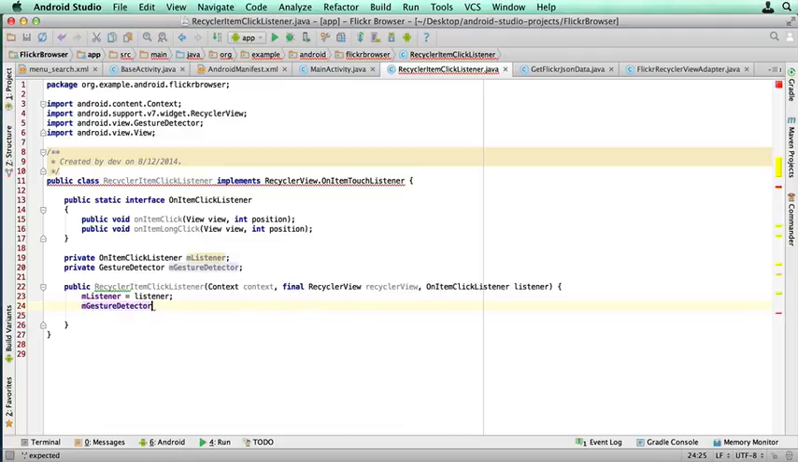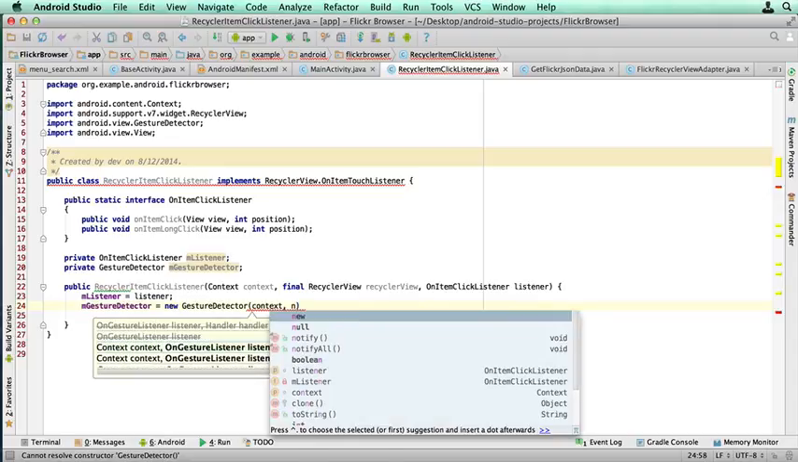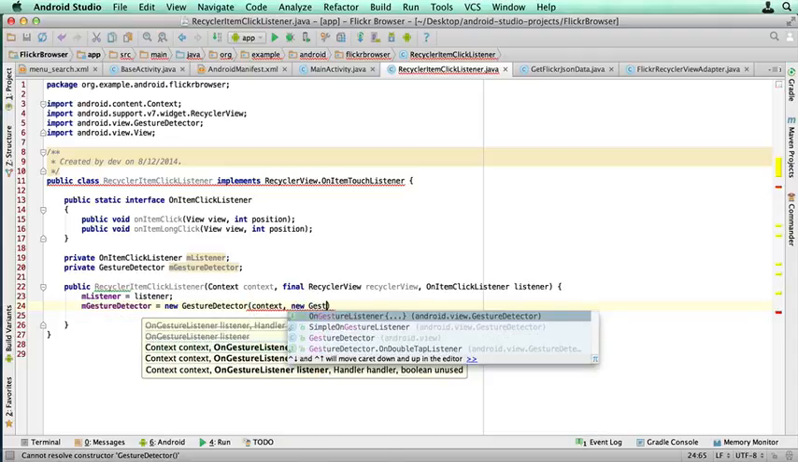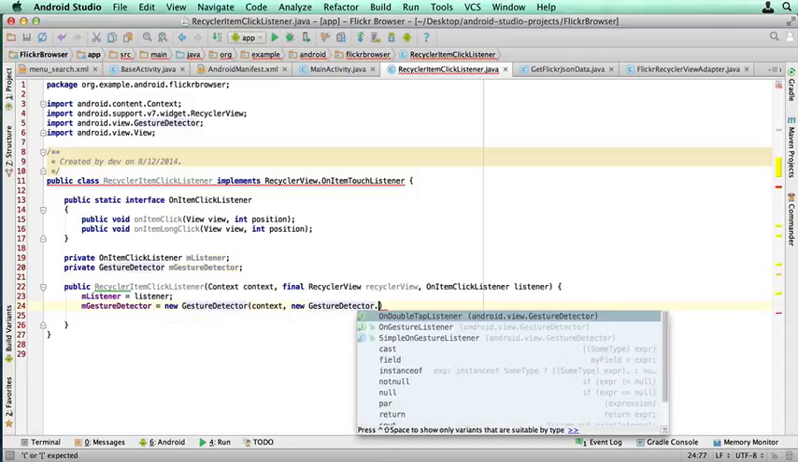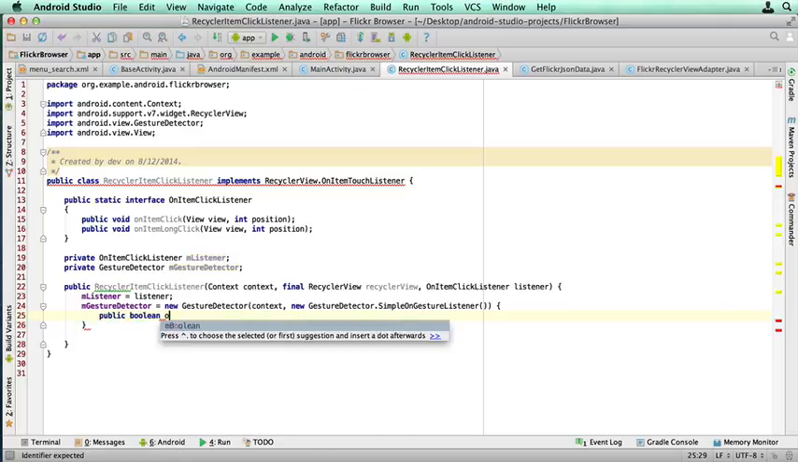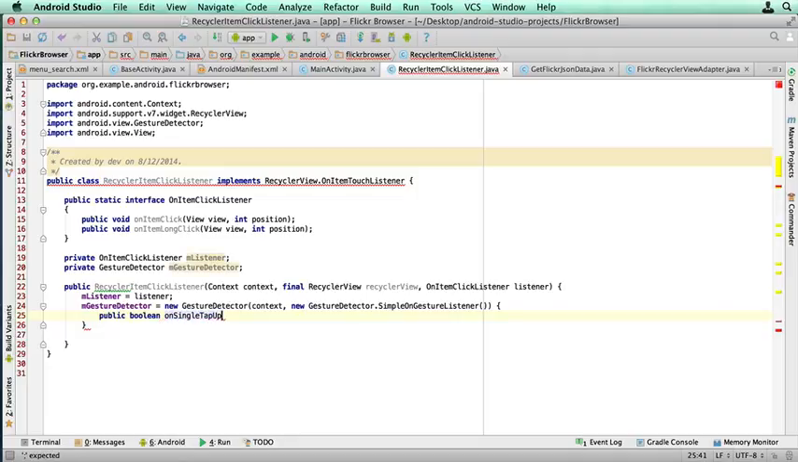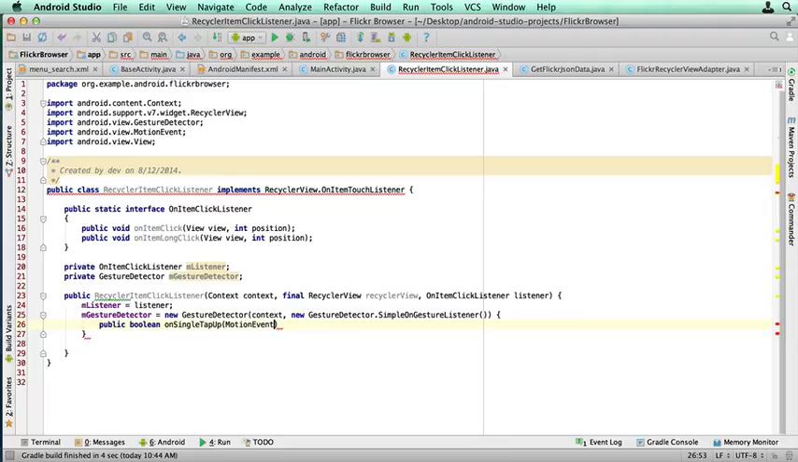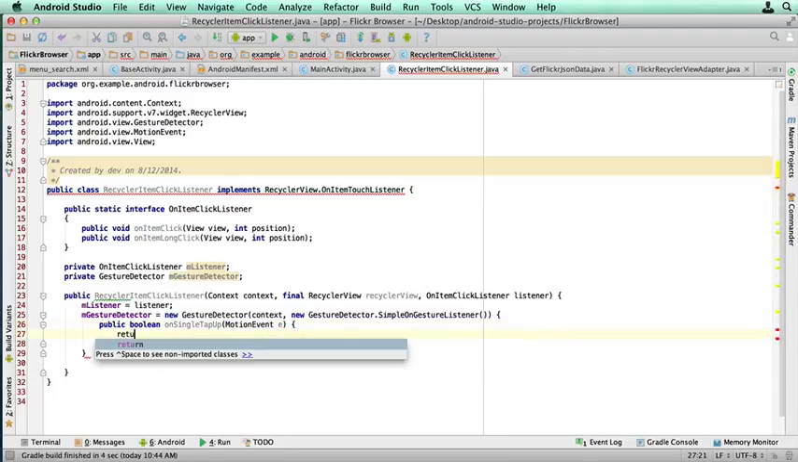mGestureDetector equals new GestureDetector, context, new GestureDetector.SimpleOnGestureListener, because the functionality we're after is not particularly complicated. And we're going to override a function, a public boolean onSingleTapUp, MotionEvent e. Really simple. We're just going to return true.